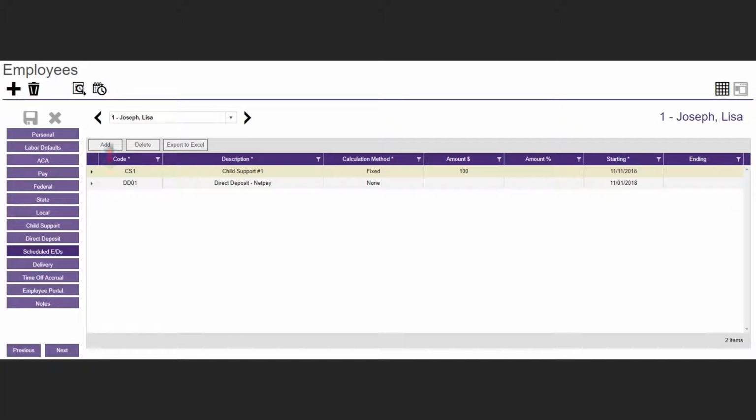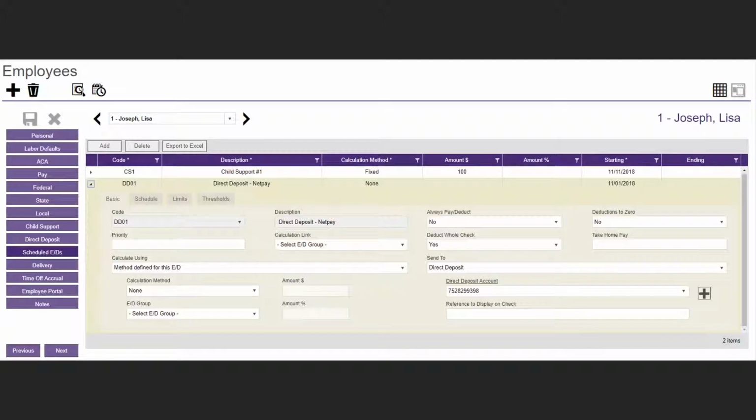The Scheduled ED screen allows you to add, delete or modify scheduled earnings and deductions. Earnings and deductions should only be added to this screen if they are recurring. Otherwise, they should be entered straight into payroll. To add a new scheduled earning or deduction, click Add. The fields needing to be populated vary based on the type of scheduled earning or deduction you are adding.